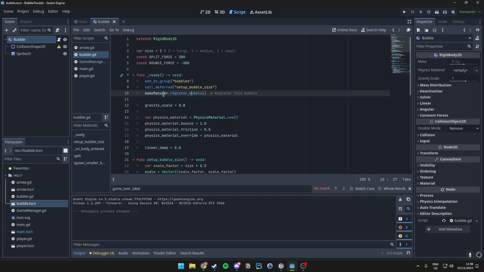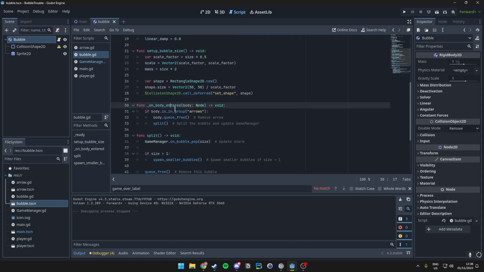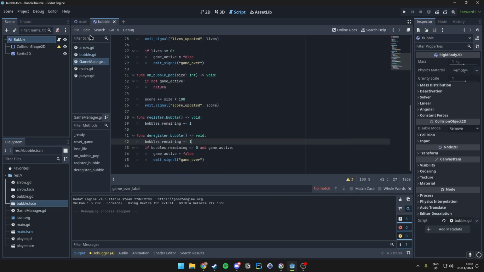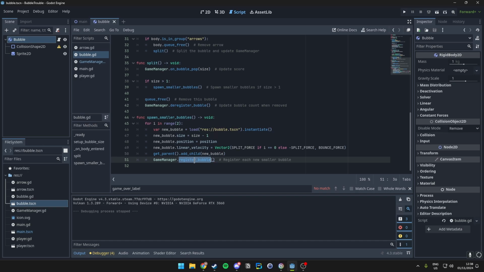Alright, so the way we actually fix the game over issue is by registering the bubbles and also unregistering the bubbles. So the way I fixed it is in the bubble script, I went ahead and made a simple register bubble function. And then in the game manager, we actually set it up. So as you can see, we have a deregister bubble, which basically gets rid of one bubble. And then also if there's less than or equal to 0 bubbles, the game over function will be called. And for the register bubble, we simply just add one to the bubbles remaining.